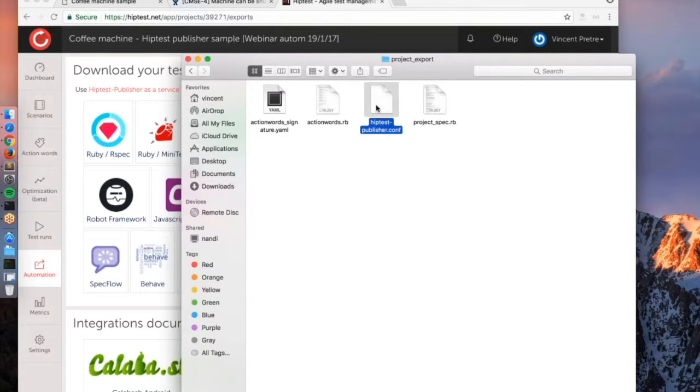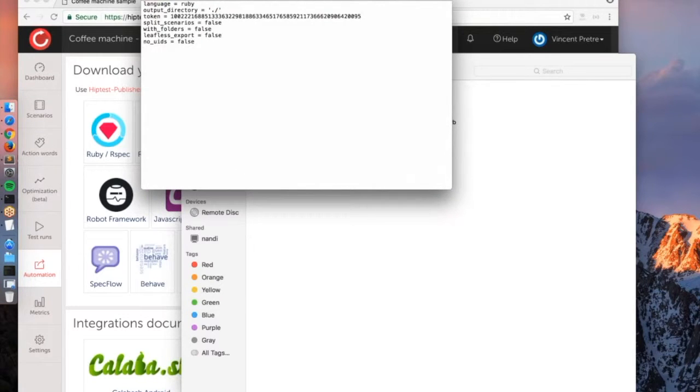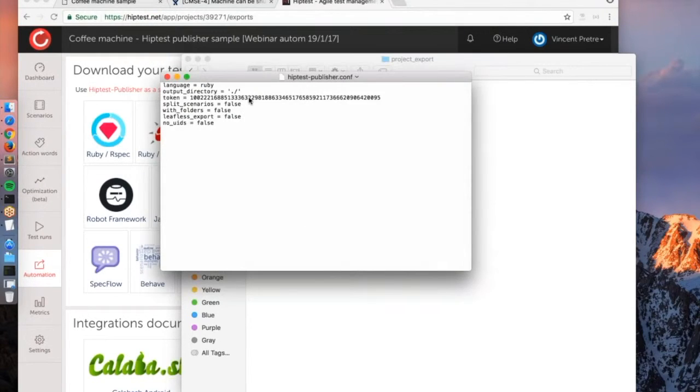The first one we'll have a look at is the configuration for Hiptest Publisher, because you can use Hiptest Publisher as a service, of course, but the more you work with it, the better it'll be to have it installed on your machine. By the way, it works on Linux, macOS, and Windows, so more or less everywhere. You've got this config file for the installable version of Hiptest Publisher that is already set for your project and with the language you chose.